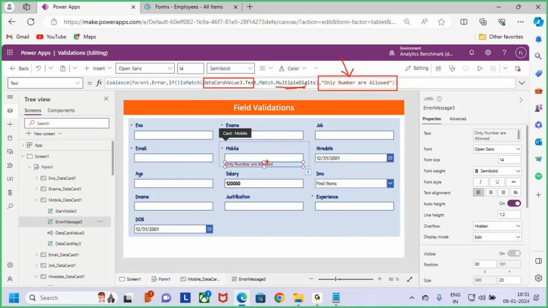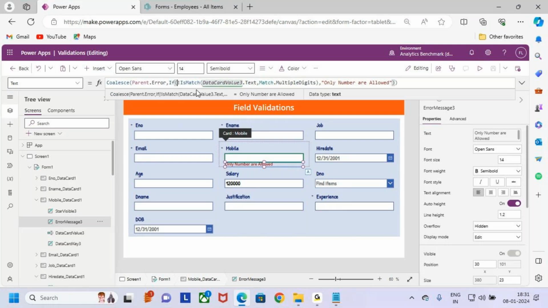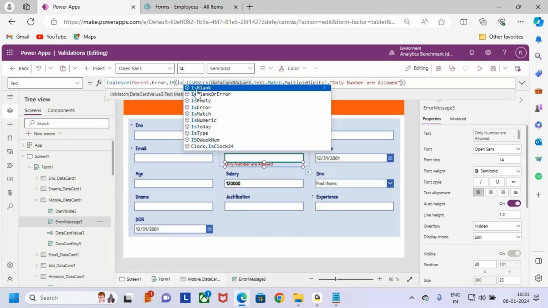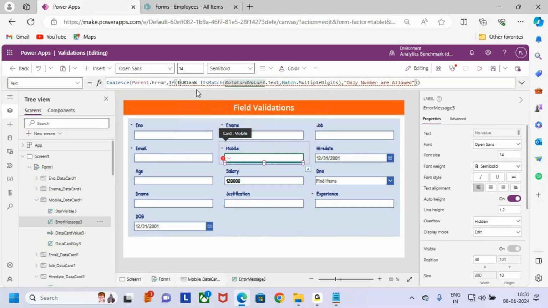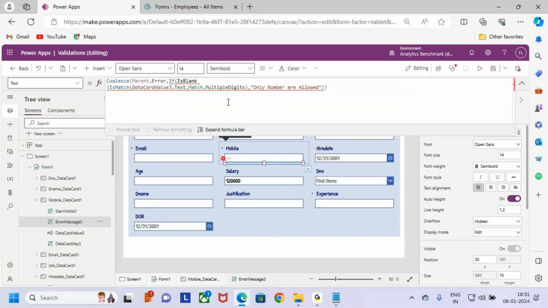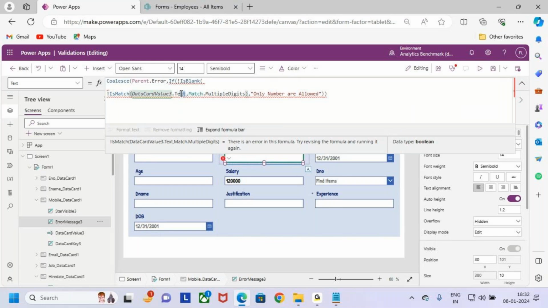So if it is blank, in this case also I don't want to show the error message. If it is blank, I don't want to show it. So I'm going to add one more condition here, guys. The condition is blank. Let me bring it here. Now see, I'm using one more condition: is not blank. Let me use the not function here. What is not blank? The value, whatever value you are entering here, the data code value.